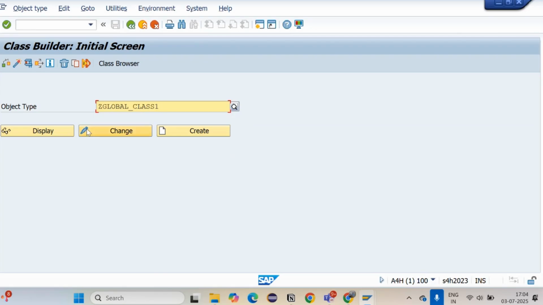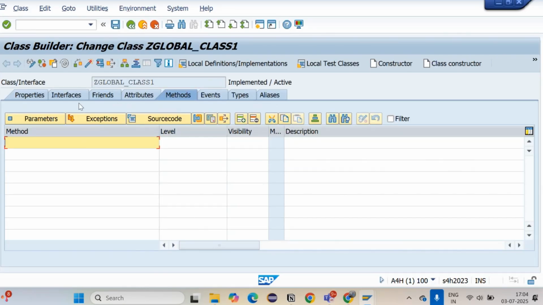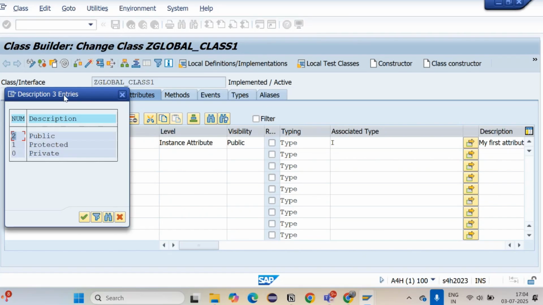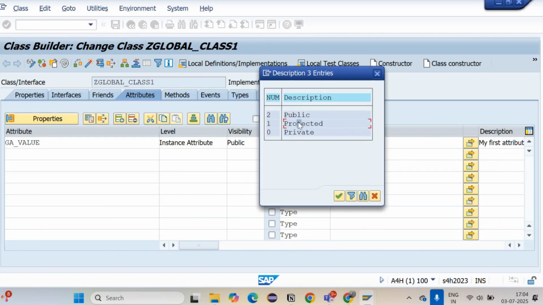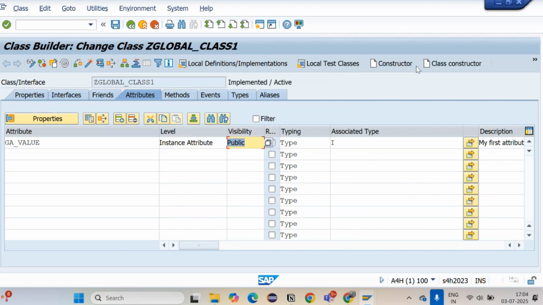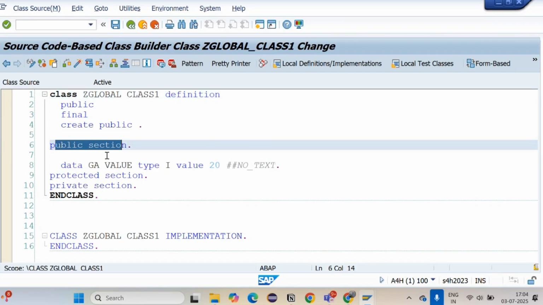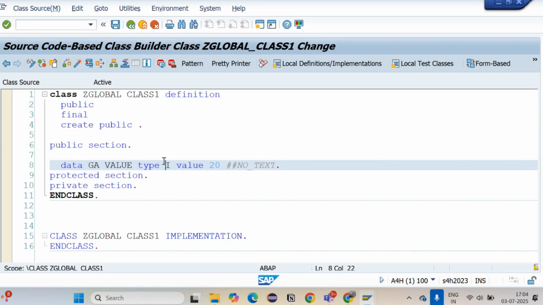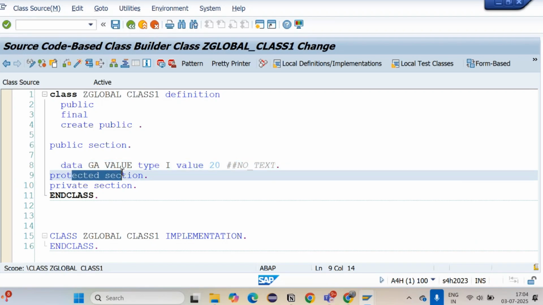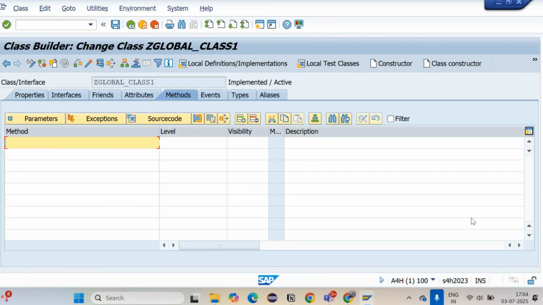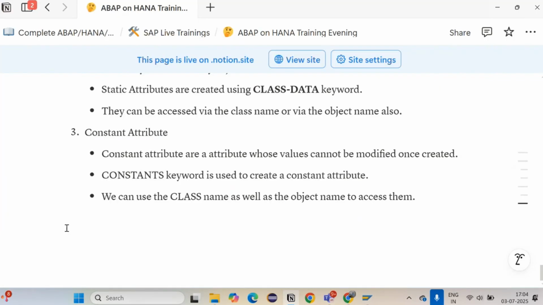So that part, this is our class attribute. Then there is something called visibility here, right? And we can see three layers of visibility: public, protected, and private. Also, if we go to source code, there also I can see inside the public section, this attribute has been defined, and this is an instance attribute. There is something called protected also and private also, right? So from here, we are going to continue with visibility.